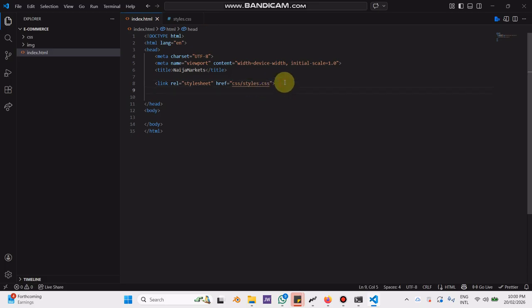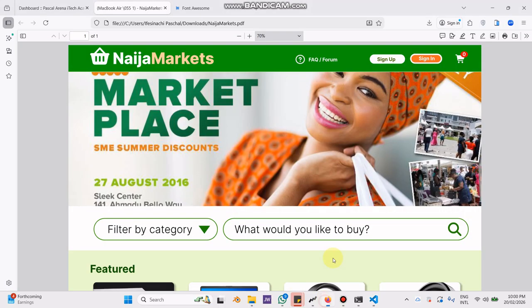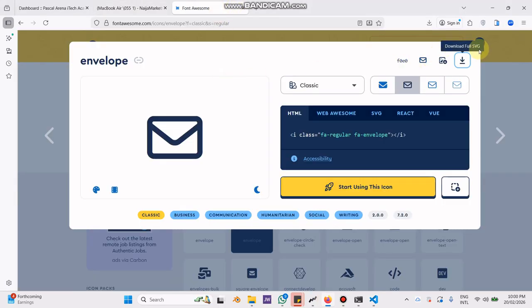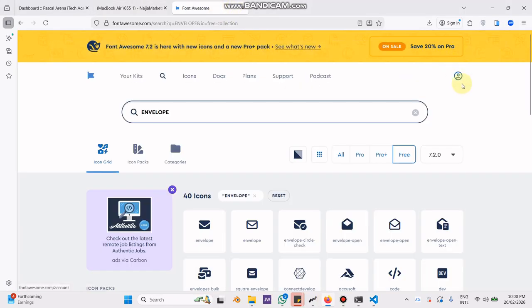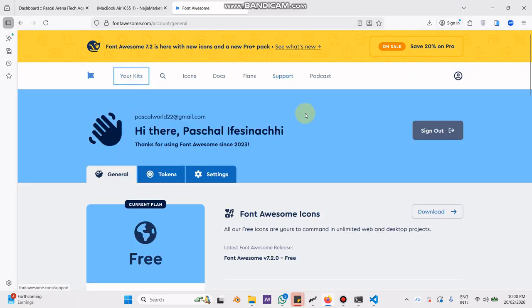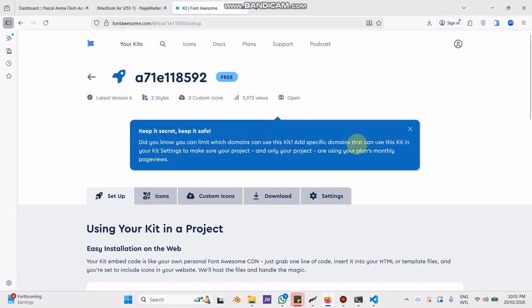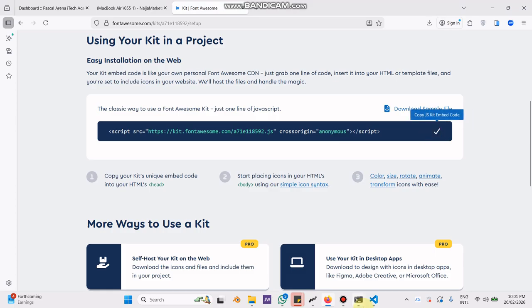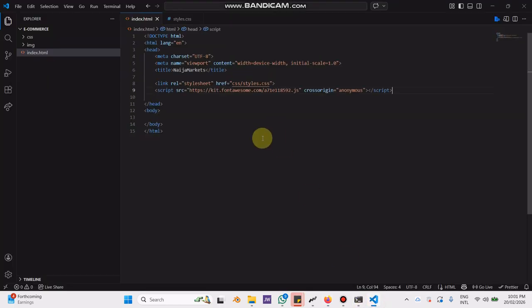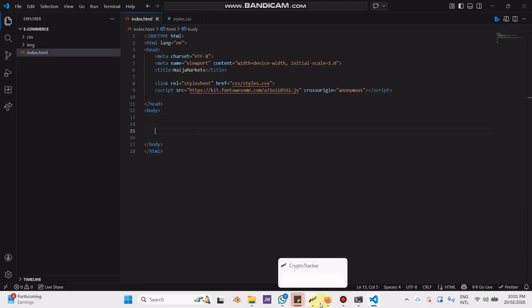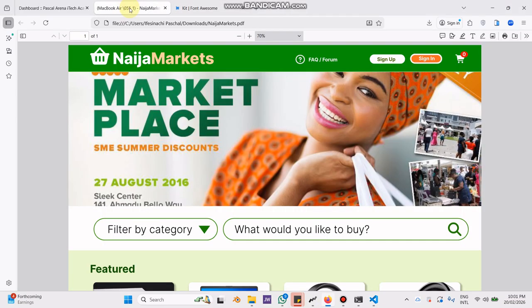I also need to add my Font Awesome kit API. So I'll go straight to my Font Awesome, access my kit, scroll down. This is my kit. I'll find the code here, and I'll paste it. Now I'm good to go. Let's speed code this web page. It's going to be interesting.